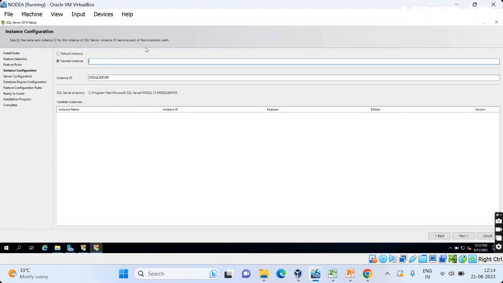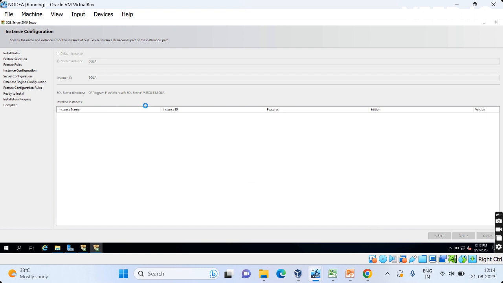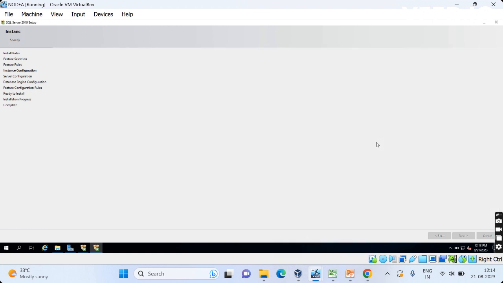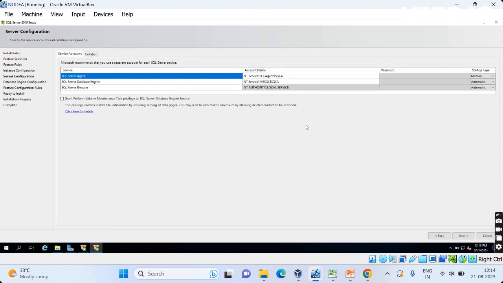so instance name. It can be anything. I'm going with SQL. So I have already created a service account, I mean account name for this. I will change it once installation is completed. Otherwise, we can change it here. That's not an issue.